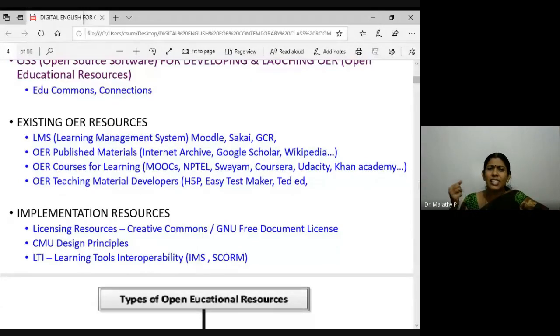All these are repositories from where you can download books, and published theses, and research articles from Google Scholar. As I mentioned, Google Scholar is also there. Internet Archive gives you ample opportunity to download audio files, video lessons, all those things. We will see that. I'll show you.